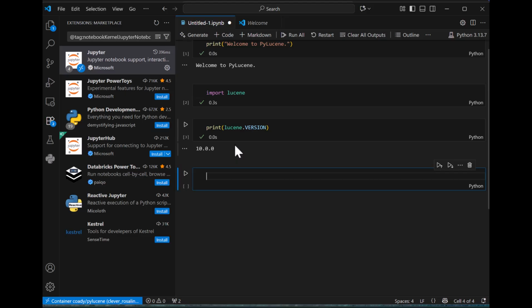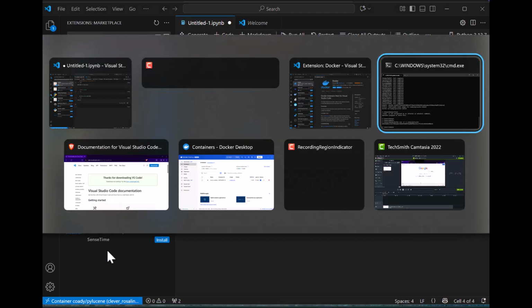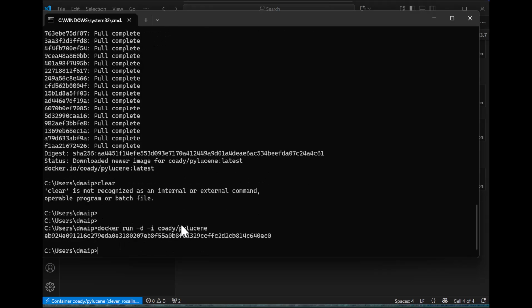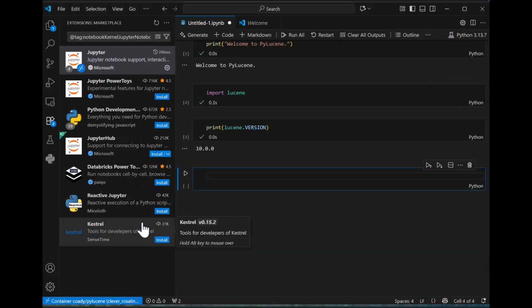So in summary, what we have done: first we installed Docker. Considering VS Code is already installed on your system, you need to install certain extensions inside VS Code to support Python, Jupyter Notebook, and so on. Then after installing Docker, we need to pull the Kodi PyLucene image. It will take some time because it's around 3.7 GB. After that, you need to run it with the -d flag, indicating detached, and -i for interactive, and then it will generate a container ID.